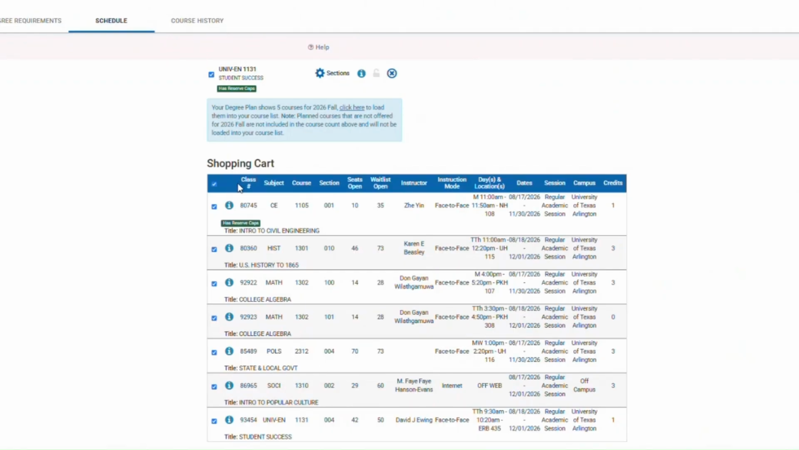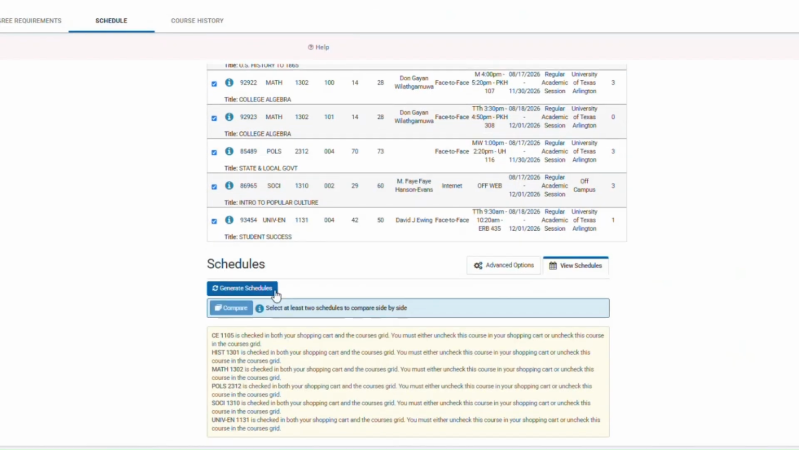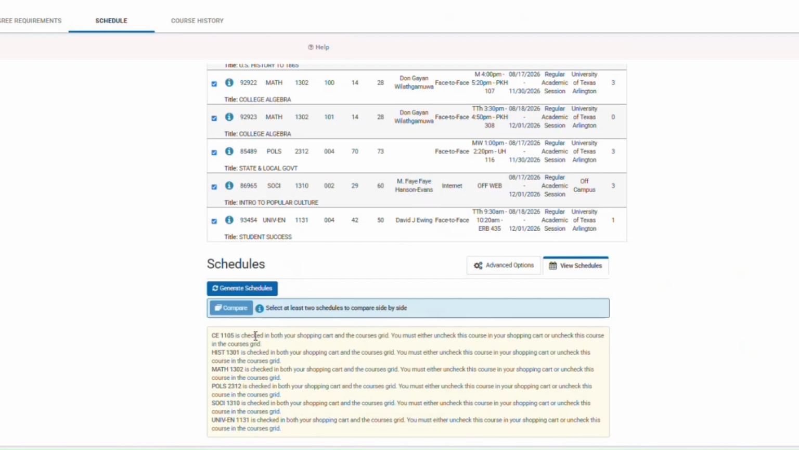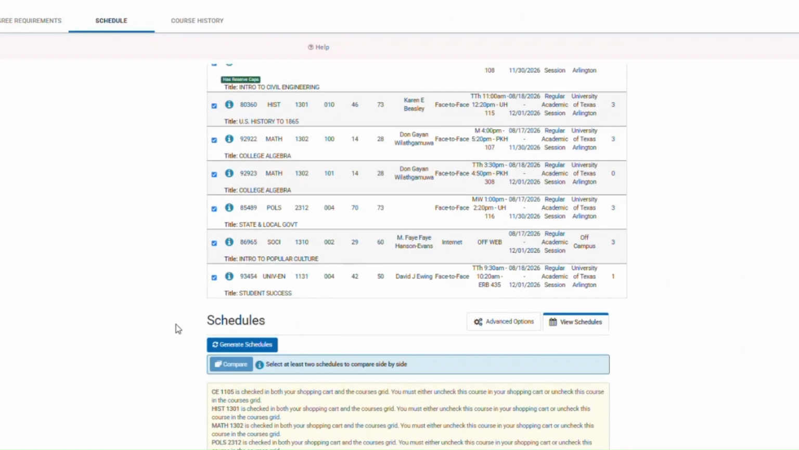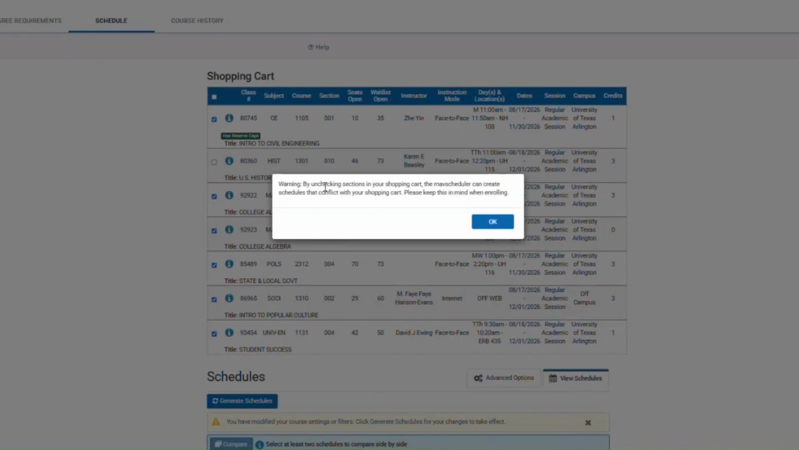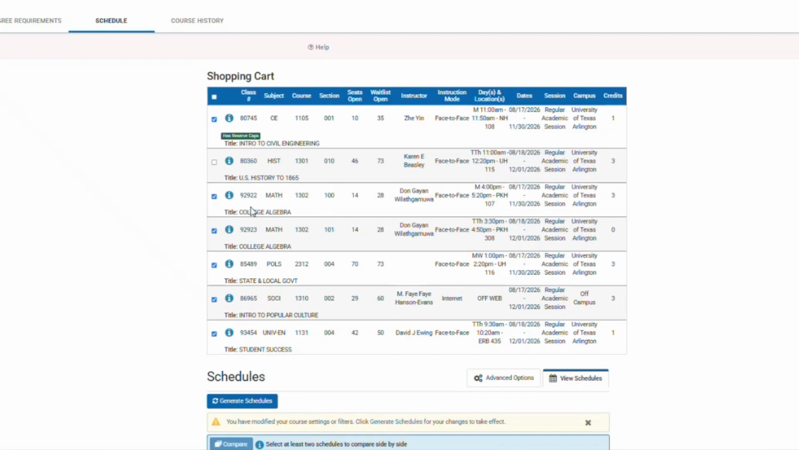To generate schedule options, MavScheduler needs to know which courses you want to change. If everything remains selected, the system assumes you want to keep all existing choices. Deselect the courses you want to replace so MavScheduler can generate new alternatives. In this example, I would like a different history and a different government course, so I'm going to deselect those courses from my shopping cart. You will receive a pop-up message confirming that MavScheduler can now generate new schedule combinations.